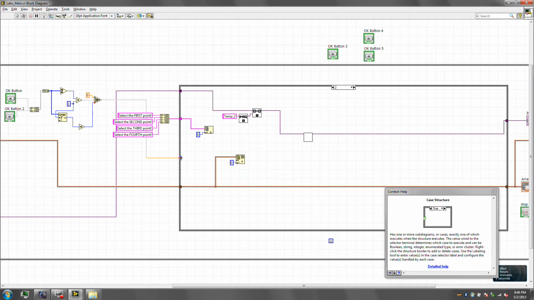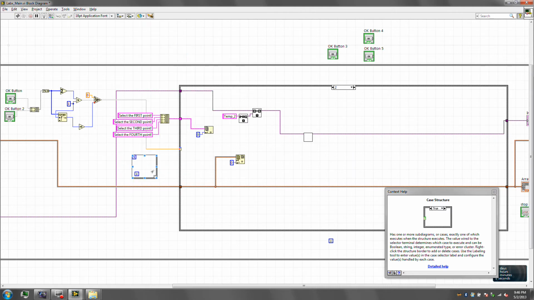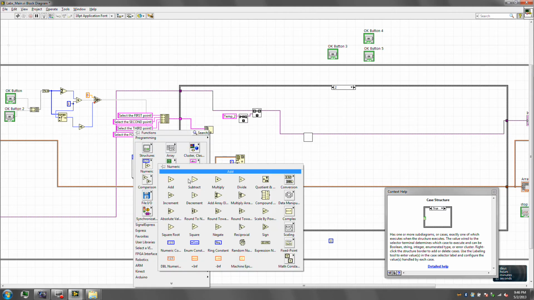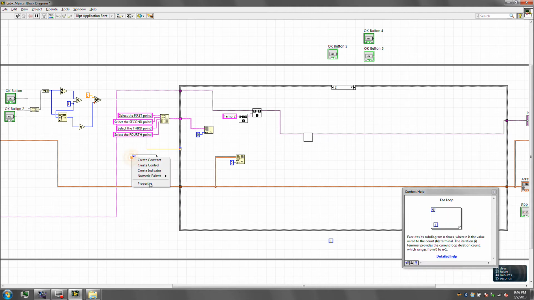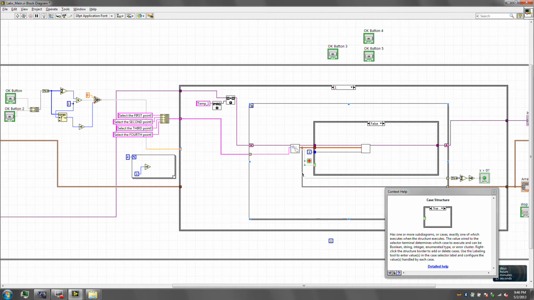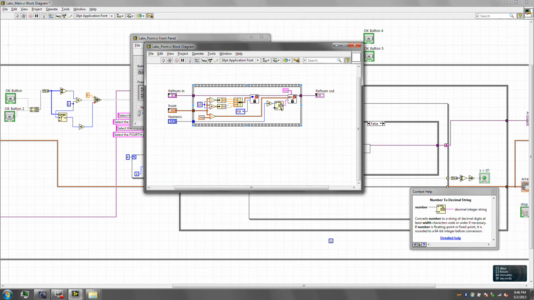Now I need a numeric array that's just 1, 2, 3, and 4. So I'm just going to create a quick numeric array. There we go, and create a control indicator, a constant. I want to run this 4 times, and I'm doing this as +1, just to be consistent with the consistencies in here.